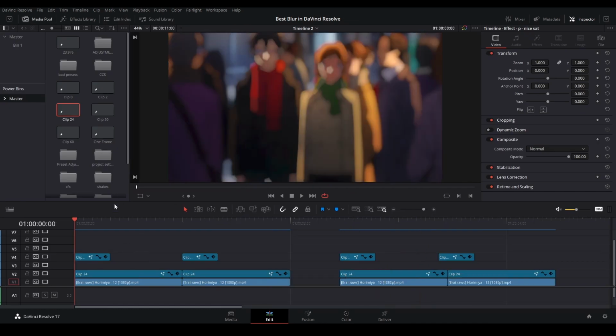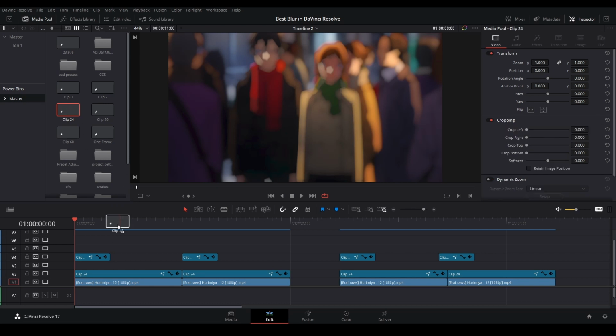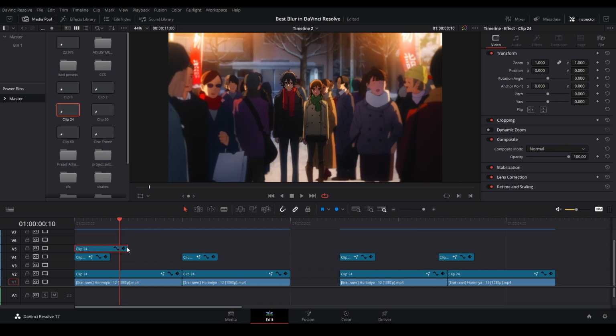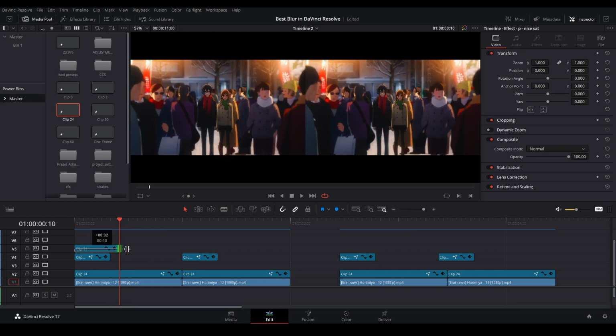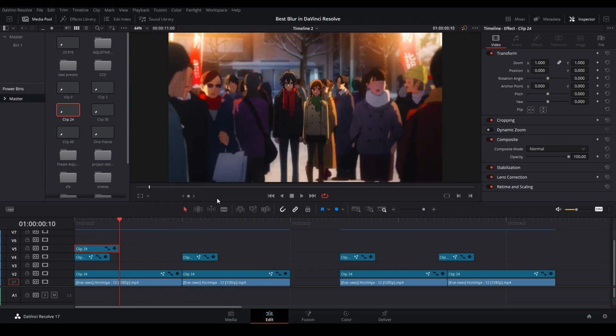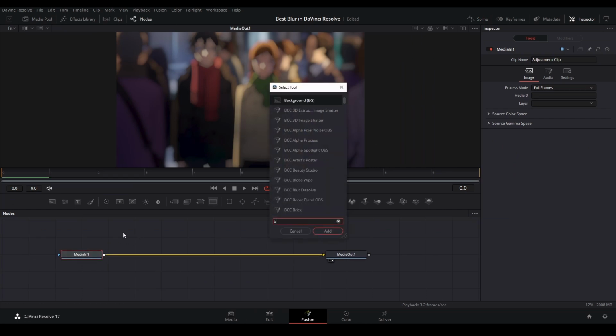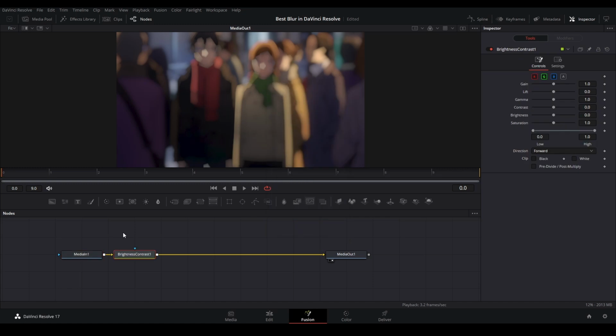Another thing that I do often with my blurs is that I actually add an exposure flash, so we can just add this up here. Adjustment clip, this is about 12 frames, which is fine. I can shorten it to 10. We can go into the Fusion page. In this composition, we're going to add a brightness and contrast thing. So shift space, brightness and contrast, just like that.